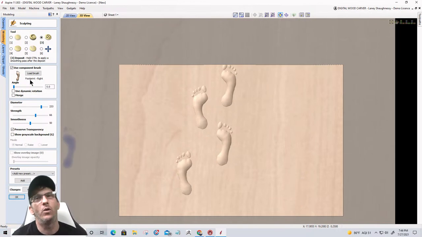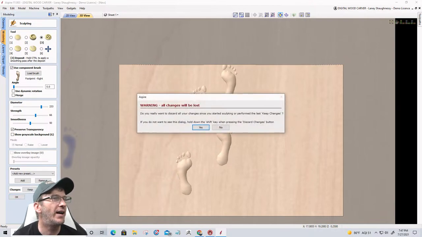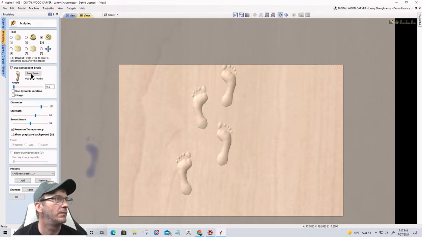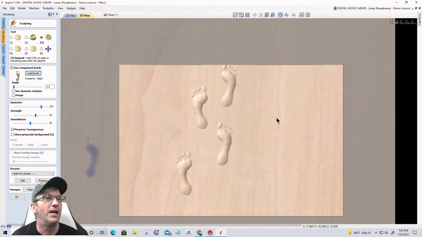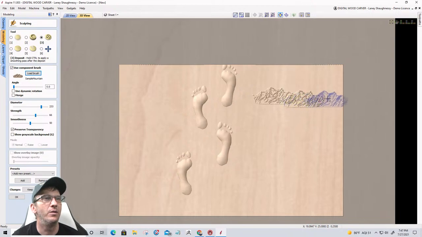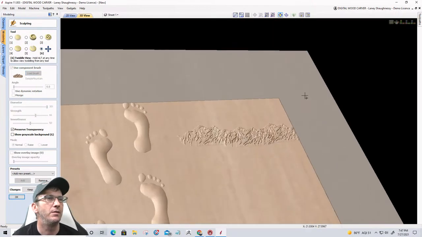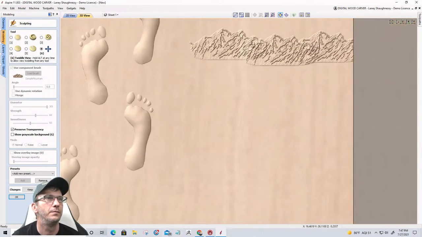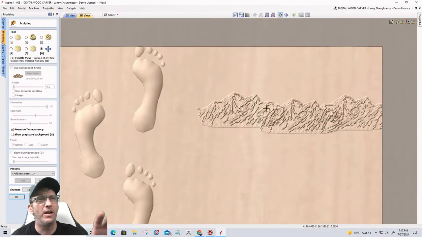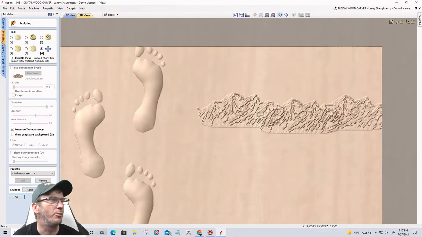I could also add or create my own brush. So let's grab my sample mountains here. I created some mountains, just traced a vector of some mountains, and I can come in here and add that mountain range into the back of my board. Let's twiddle that view so we can zoom in. So I can add that mountain range. I don't have the resolution turned up, so it's a little pixelated.